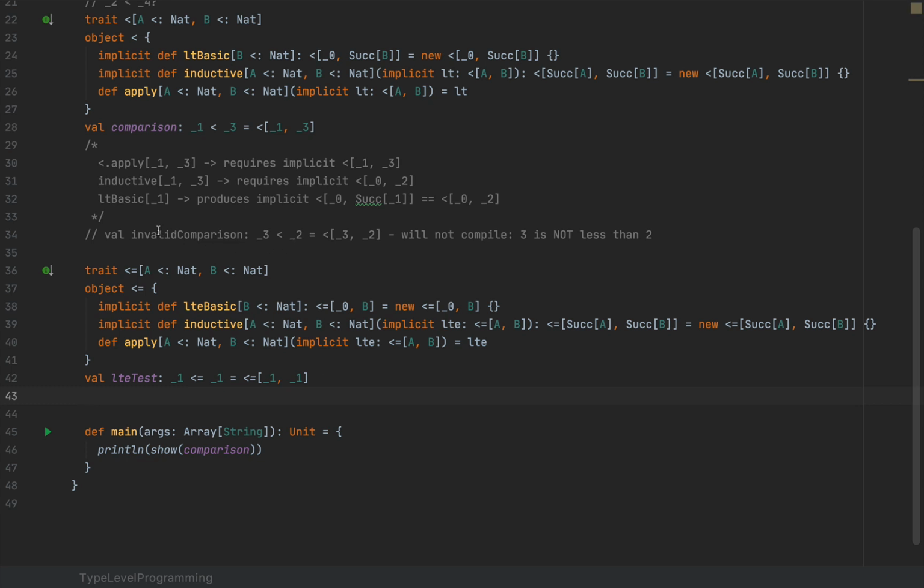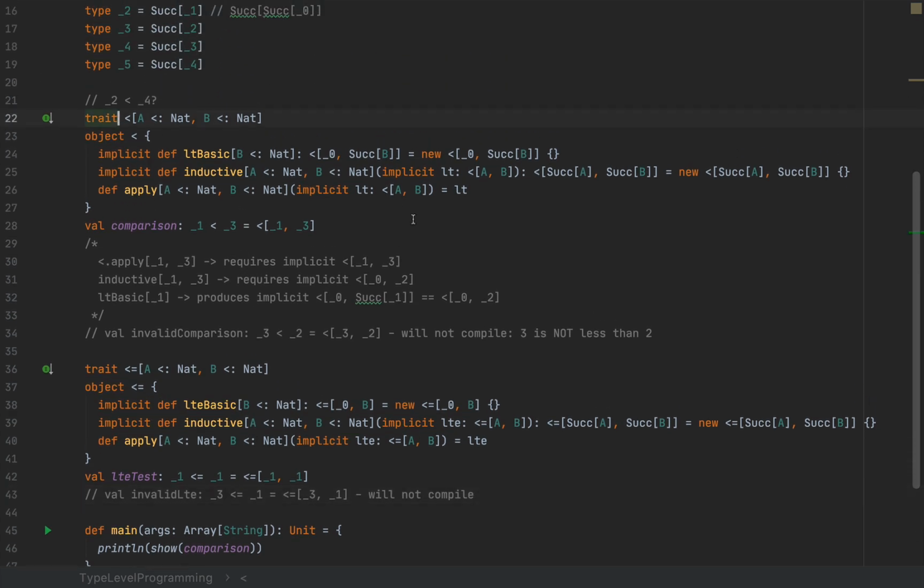Conversely, if I wanted to create an invalid comparison, let's call this invalid LTE of type, let's say 3 less than or equal to 1, as the apply method of less than or equal between 3 and 1, the compiler will not be able to validate this because it cannot build an implicit instance of 3 less than or equal to 1. So I'm going to comment this out. I'm going to say will not compile. All right, so less than or equal will work in just the same fashion as less than.